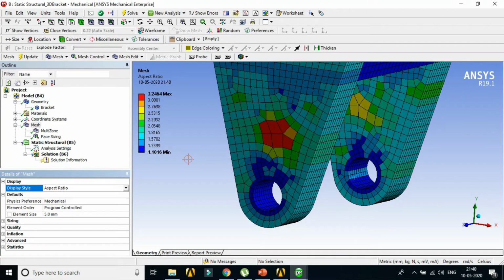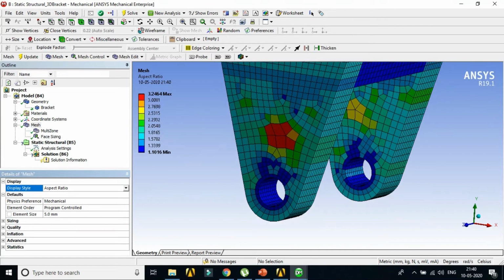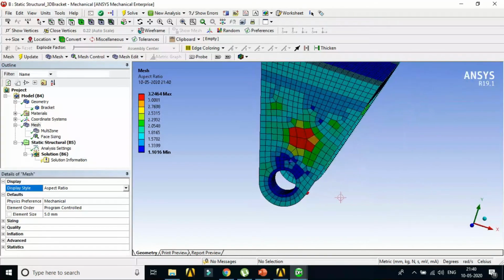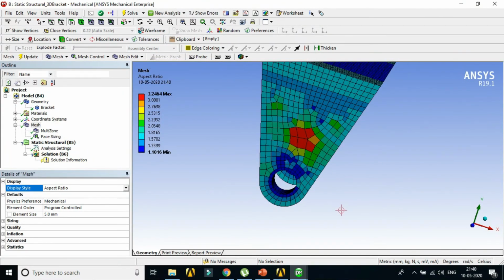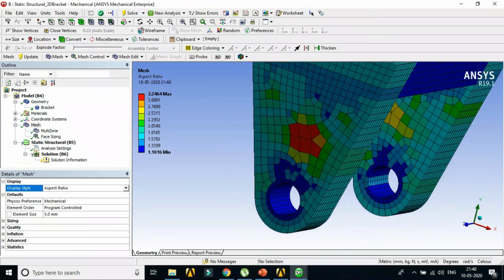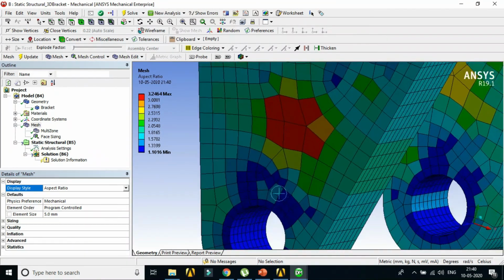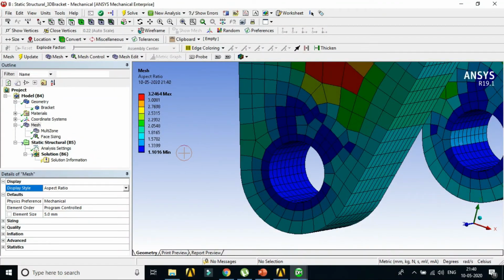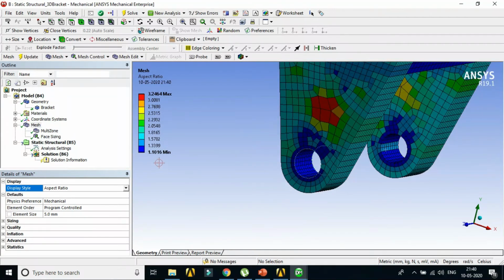So the ideal value of the aspect ratio is 1, and the maximum is 5. So your aspect ratio value should be less than 5. Here the maximum aspect ratio value is 3.2, therefore it is less than 5. That means the element size is acceptable in terms of aspect ratio. So this is quite a good mesh. We can see here the elements around the hole are near the ideal shape, and they deviate only very slightly from it. Here the meshing is acceptable.